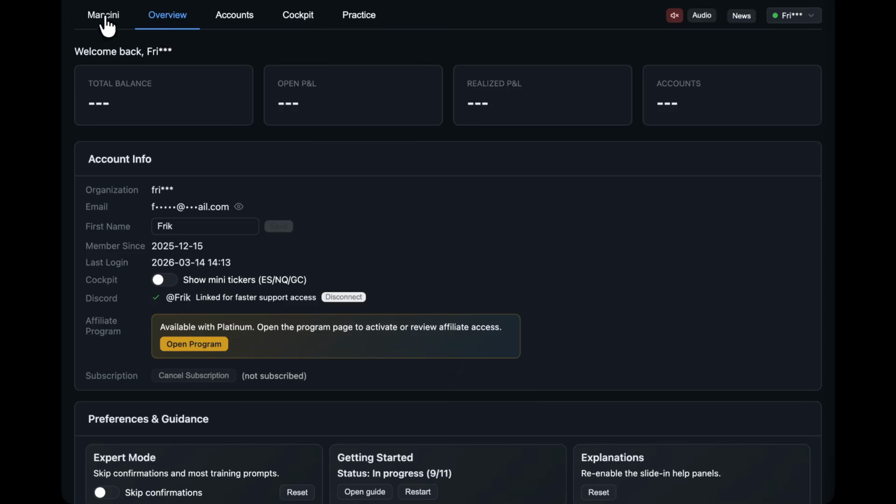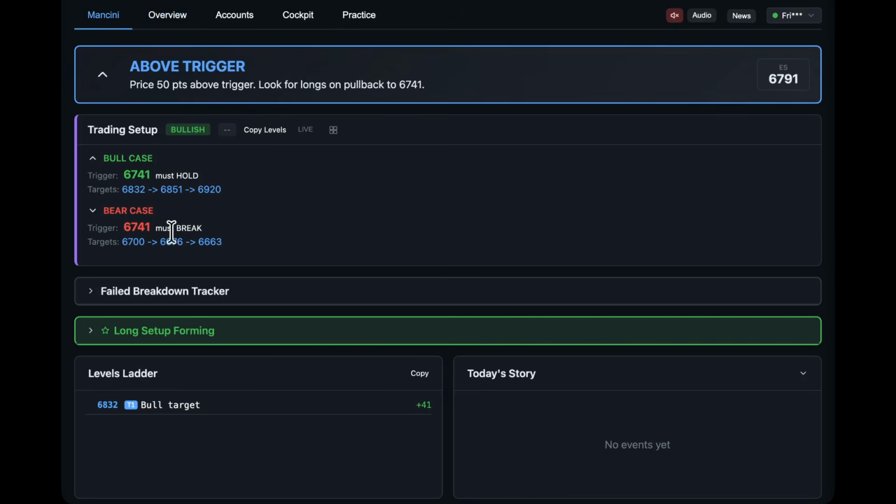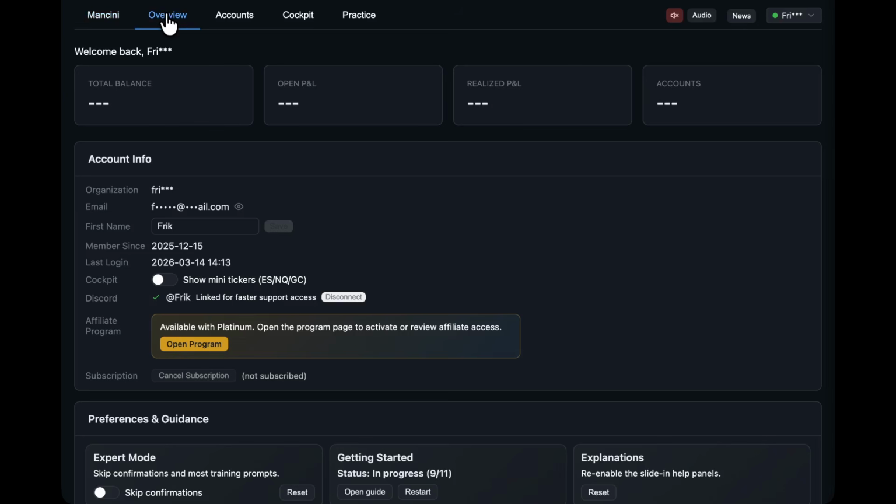Crystal plan will not have the Mancini tab. That will give you Adam Mancini's levels that he tweets, and it will track those. But during the playback mode, you will actually see the Mancini tweets for that specific day that we're looking at. So you can see and learn how to apply the Mancini levels when you trade with either a gold or a platinum plan.